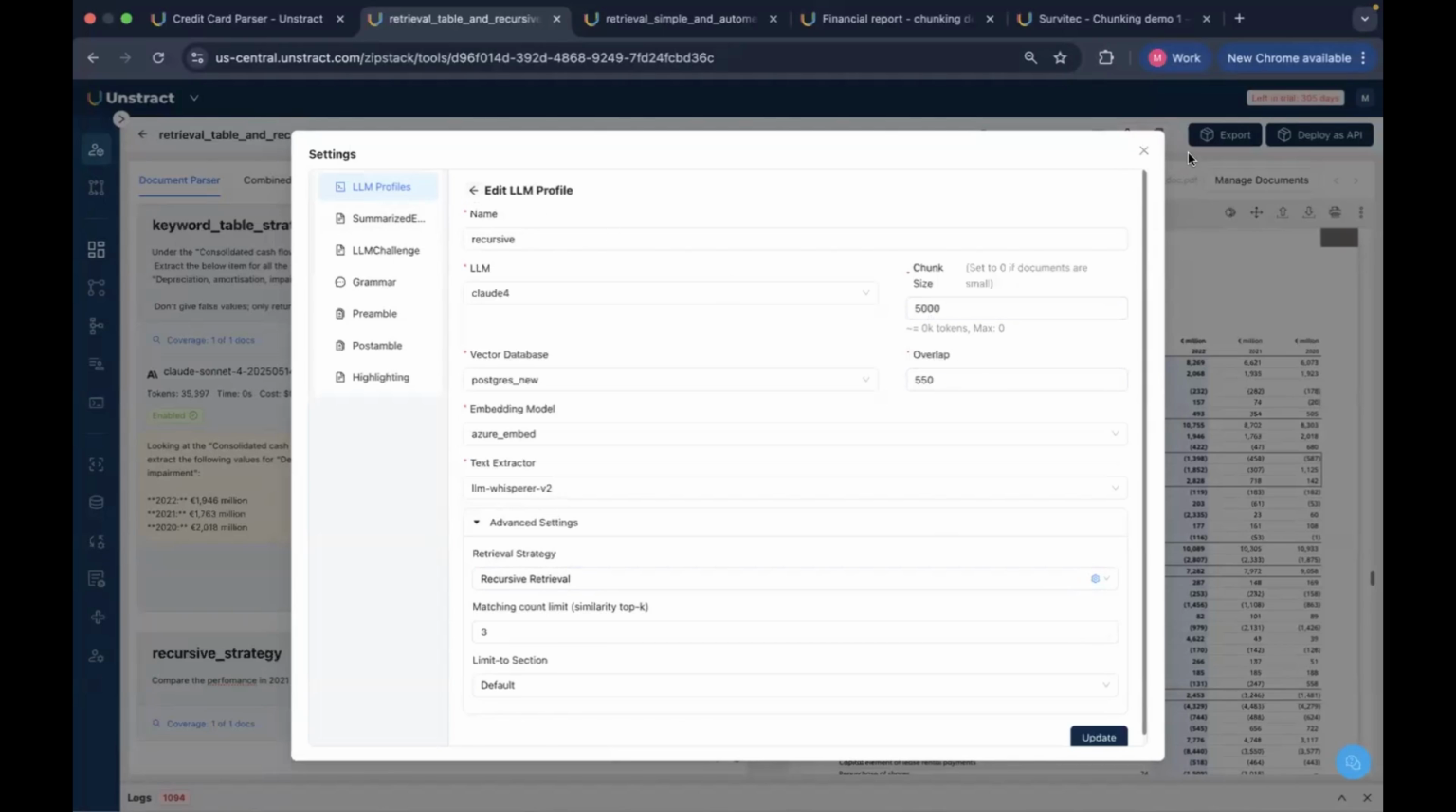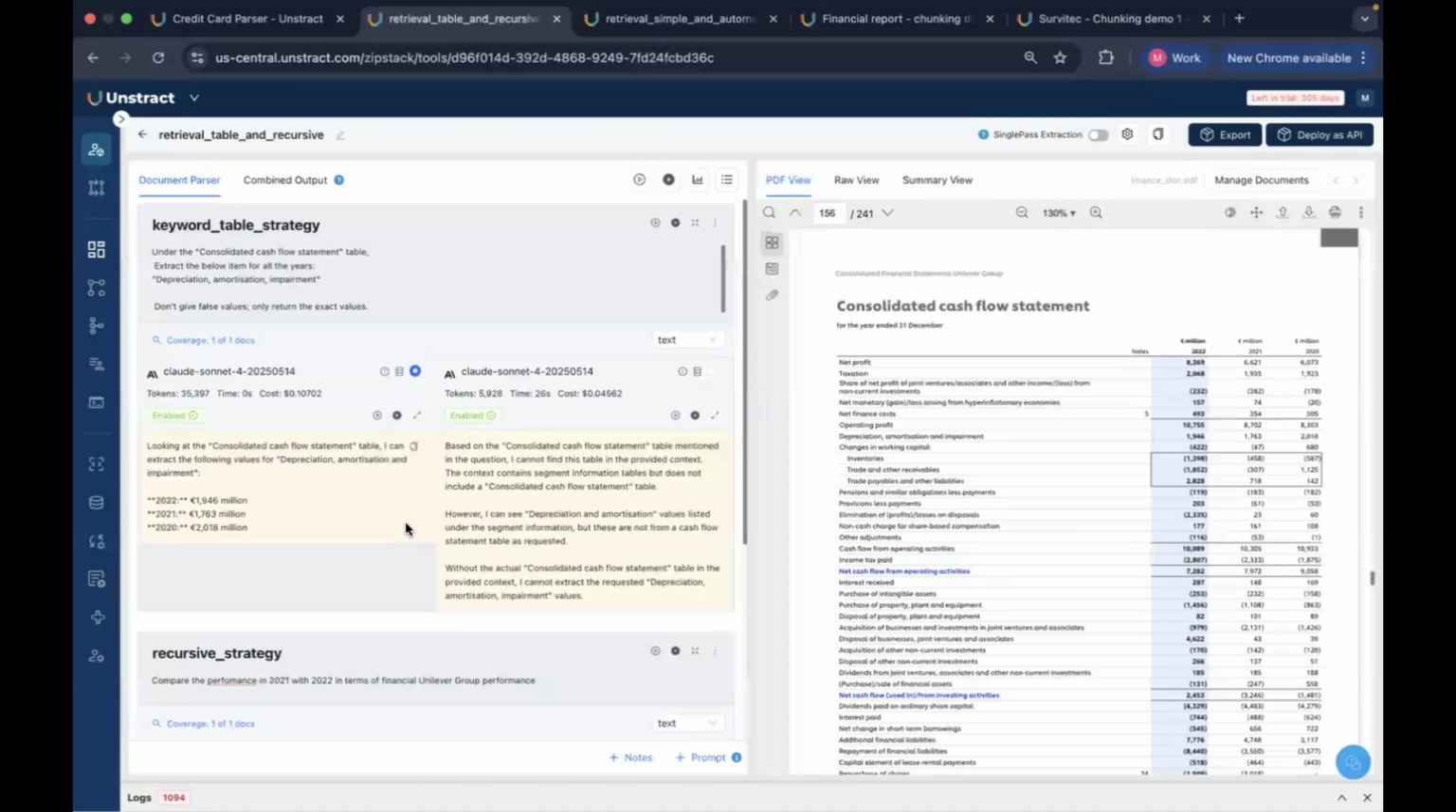Using these two strategies, we have basically performed the same extraction. And you can see that while the keyword strategy has been able to retrieve the data accurately, we do not have an accurate retrieval when we use the recursive retrieval strategy. So that is a difference. That is why you have to be able to use the right retrieval strategy depending on your query.